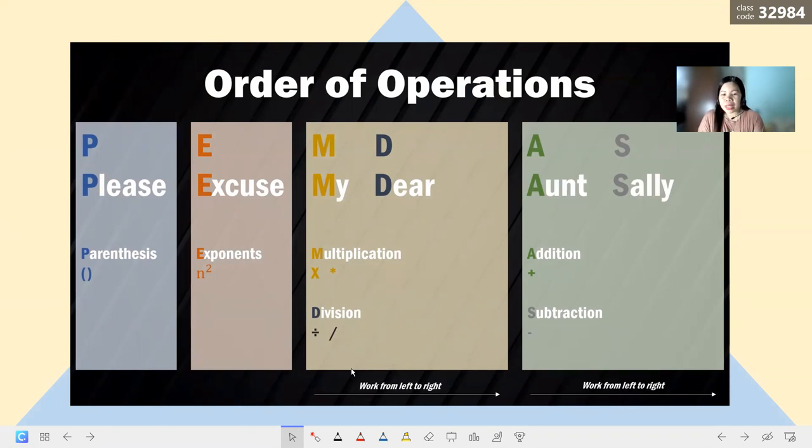And that's also true with addition and subtraction. If the addition comes first before the subtraction in an equation, then we first perform the addition. But if otherwise, then we perform the subtraction. So that's about the order of operations.